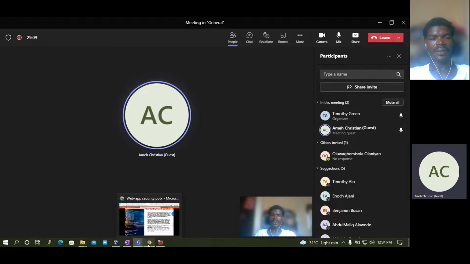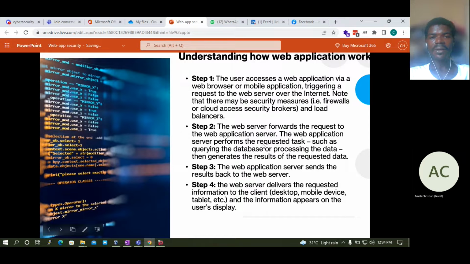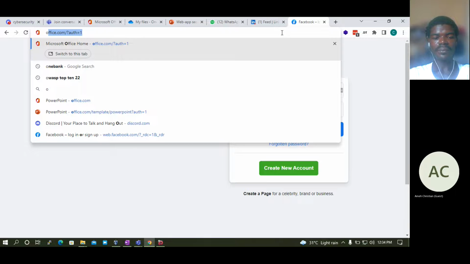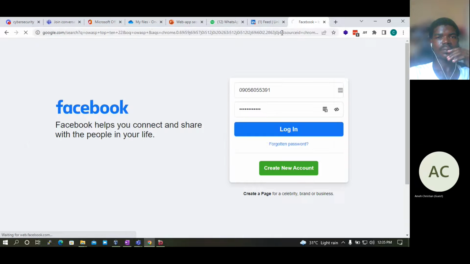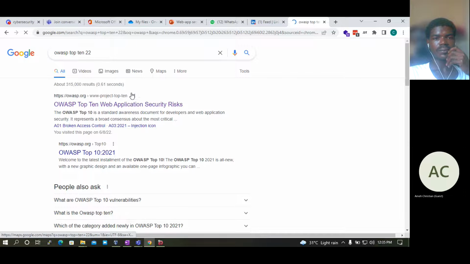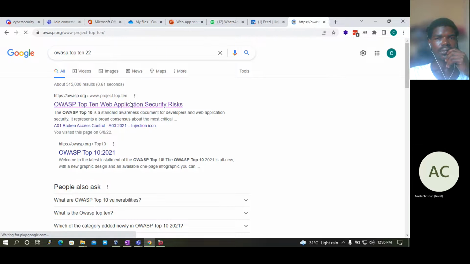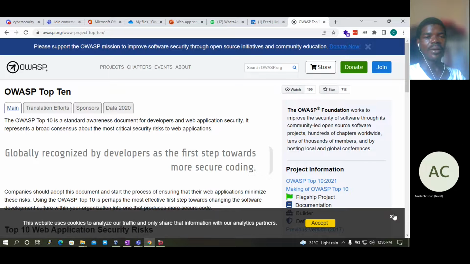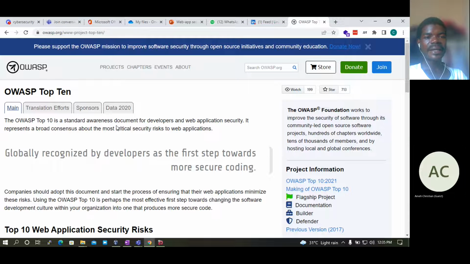All right. So let me go back to the slide. Exploring OWASP Top 10. Let me open my browser here again. So what is OWASP? What does it stand for? The OWASP Top 10 is a standard awareness document for developers and web application security. It represents a broad consensus about the most critical security risks to web applications. Why are we considering this?